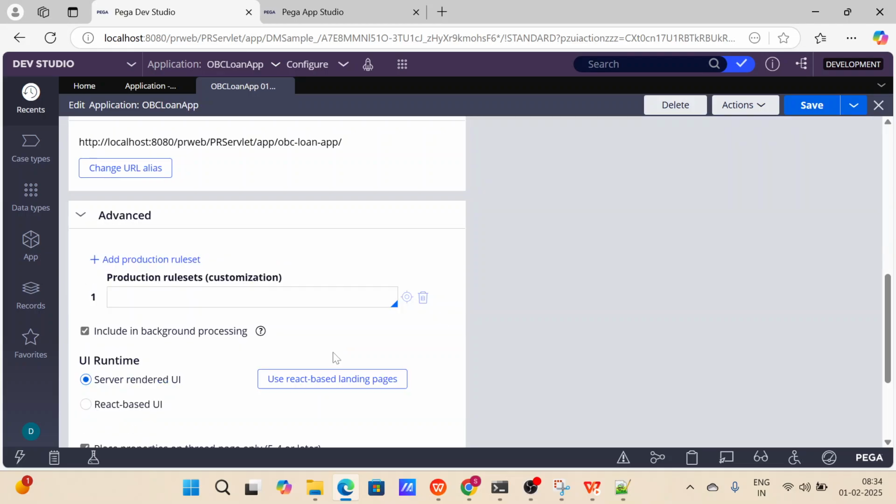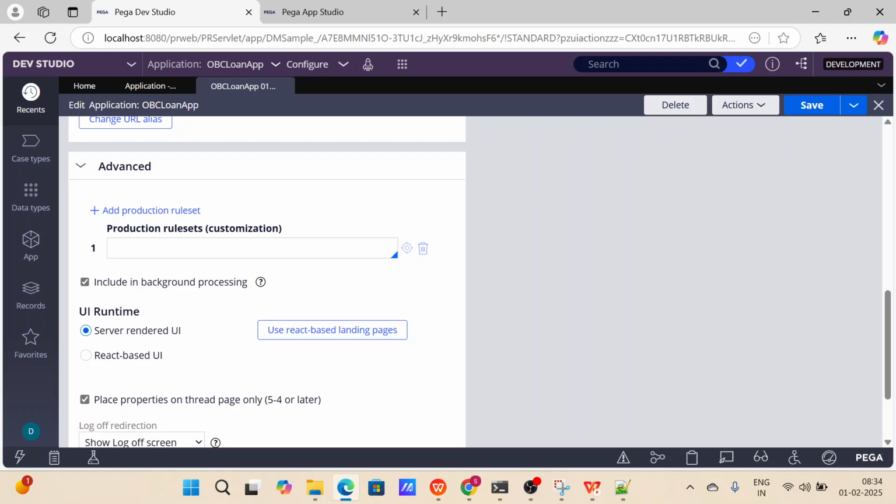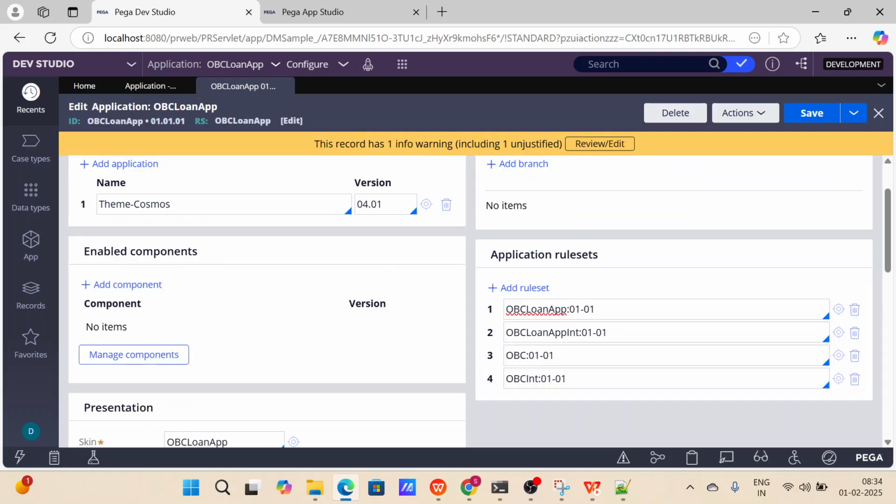In advanced, you have these production rule sets, which I will be covering in a later topic. We will be parking this for now. Let's understand the rule sets. I've already mentioned that each and every rule that you develop will fall under a rule set. This is the latest, you can see 01-01-01 is a rule set that starts with application development. Later, it will move to higher versions: 01-02, 01-03, 01-99 maybe. Thereafter, we have 02, we have 03. So rule set versions can vary. With the help of rule sets, we'll be learning the inheritance structure as well. That's a separate topic.